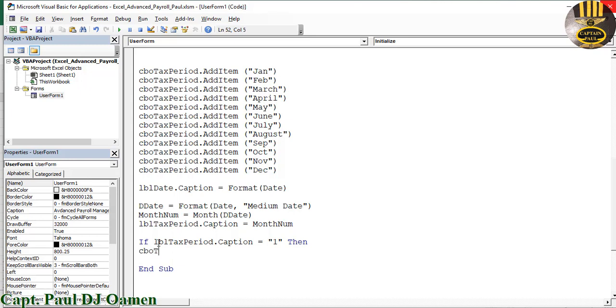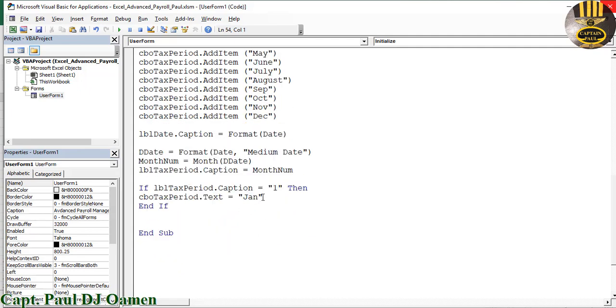CBO tax period the text, and that is going to be equals January. That's it. And if. So we repeat the same for the others.